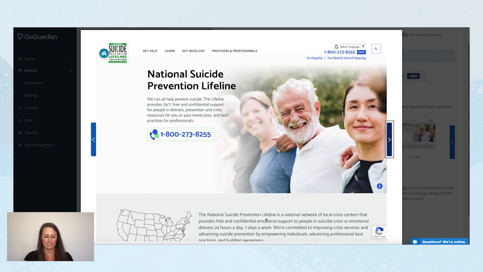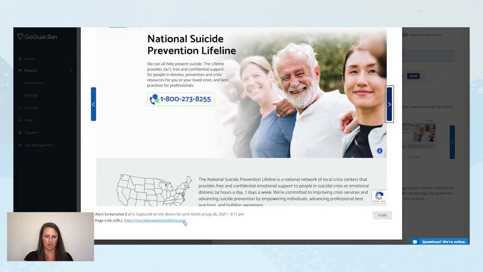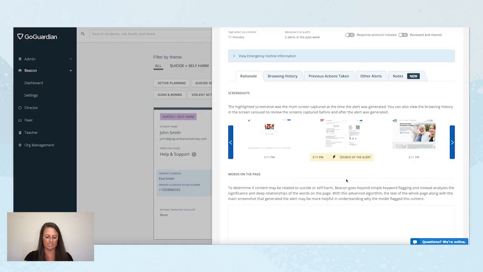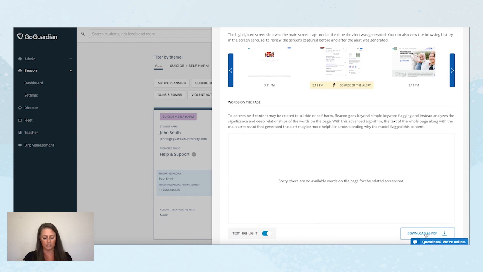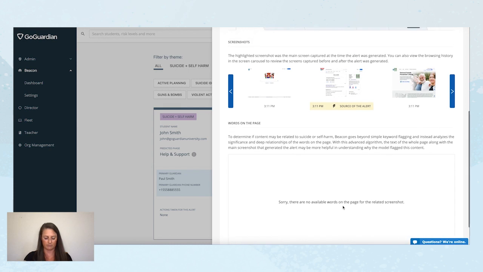Each screenshot has a direct link to the page that they were on. You will also be provided the words on the page to better assist in understanding why the content was flagged, which can be helpful in instances of chats. You can download the alert card as a PDF file by clicking here. The PDF includes information about the student, why the alert was generated, and any actions taken on the alert.